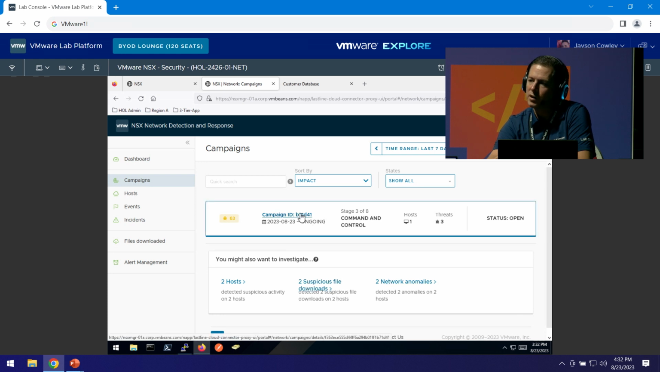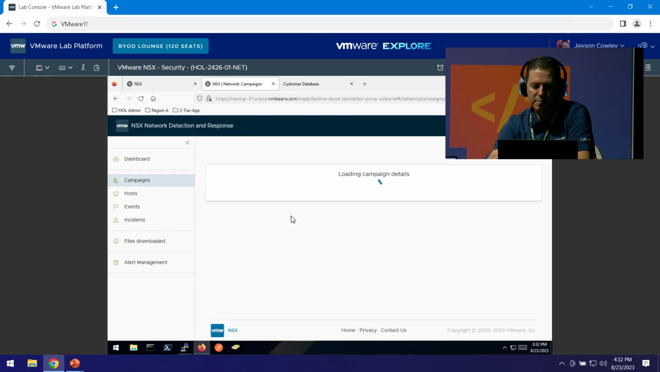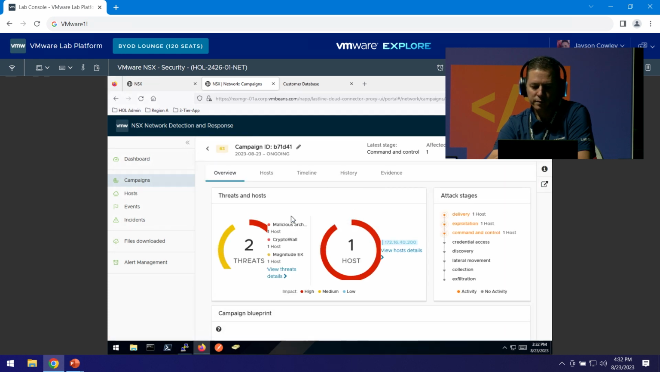And that is what has created this campaign. So if you click on that campaign, it starts now giving you more data to focus on. So it tells you what the threats are. At this point, it shows 1 host. It shows you the MITRE ATT&CK framework, the attack stages that have taken place in this attack sequence.